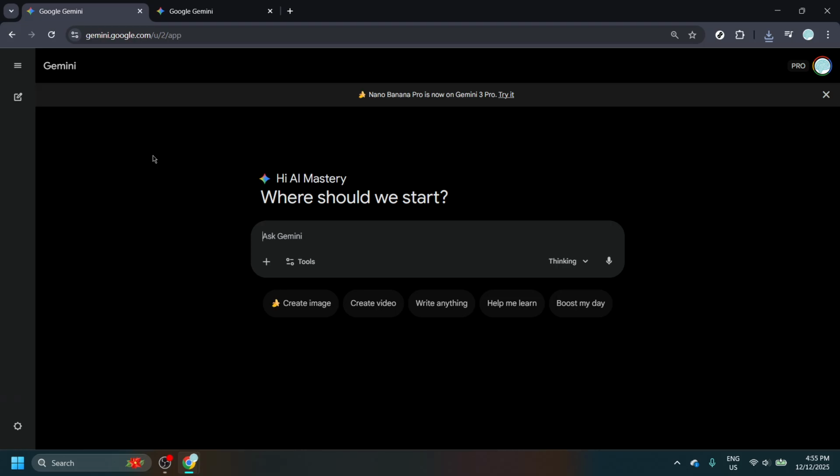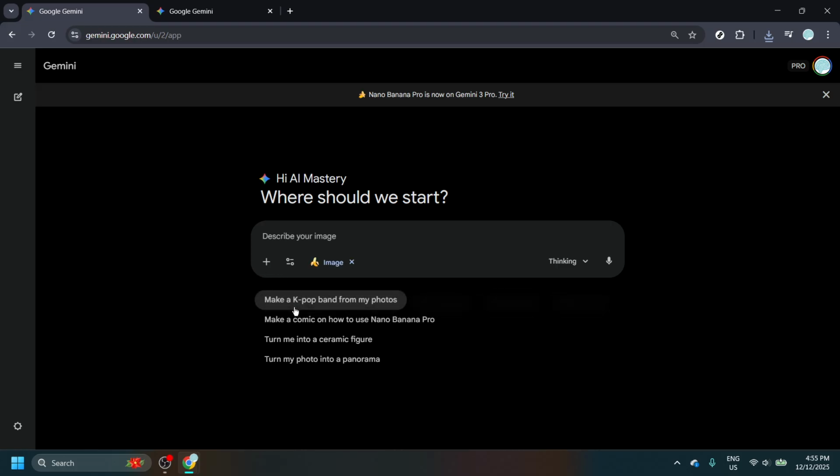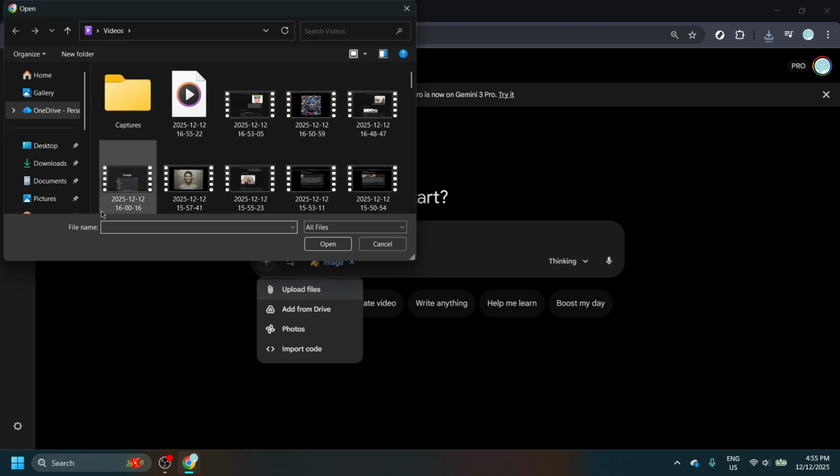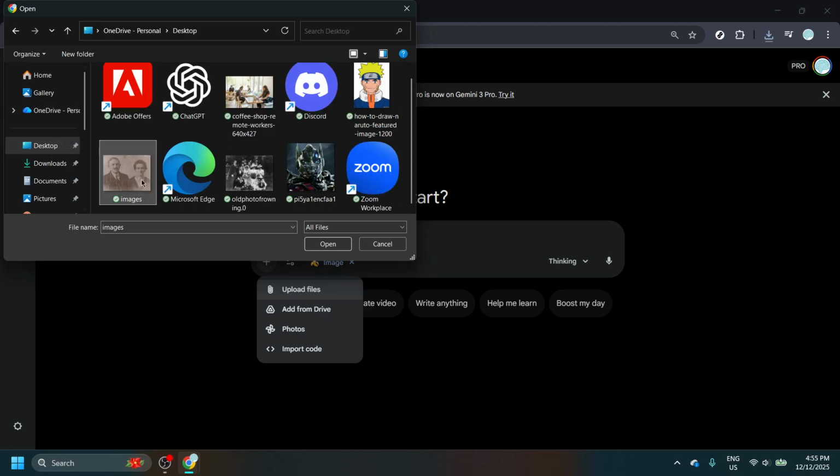Once you're in Gemini, select the Create Image option. This turns on the Nano Banana features that enable image generation and enhancement, which is exactly what we'll use to restore your photo. Next, upload your reference image. Click the plus icon, then choose the photo you want to repair. For the best outcome, pick the highest resolution version available.